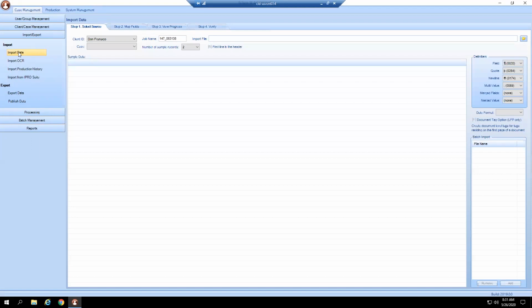We have import and export data. So let's import some data from a load file. We select our client, we select our case. It automatically generates a job name. I like to recommend everyone change this to something that better describes what kind of load file you're putting in. So I would do the ingestion date or the date it was produced to me.